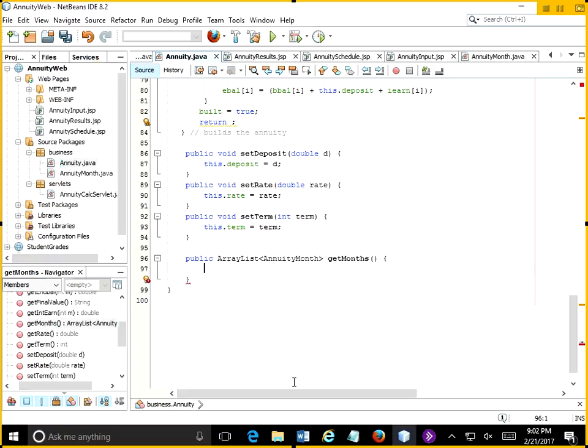Now it's still not happy because it says, hey, you're not returning your array list. So let's create an actual object inside the method, which will be our array list of annuity month entities. I'll call it MOS for months, and I'll build it as a new array list. And it just occurred to me that this will tell me if I have the right JDK specified. I guess I do.